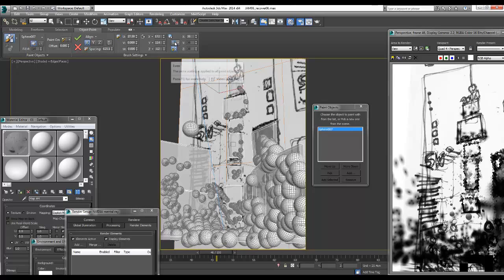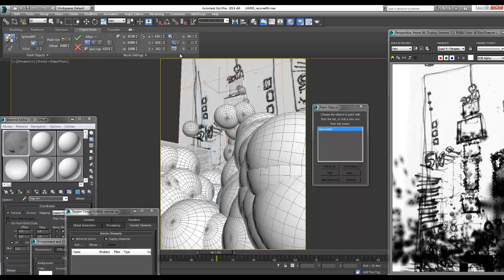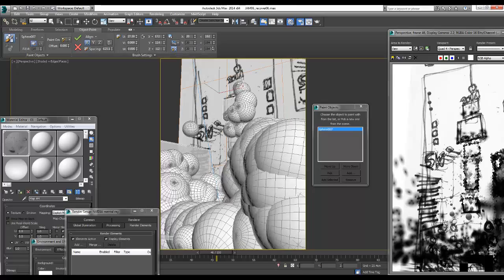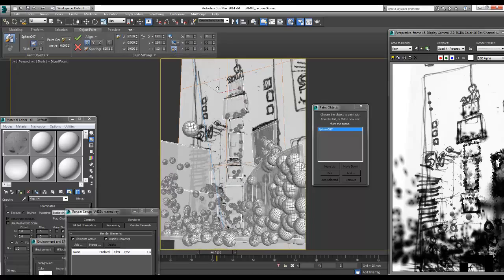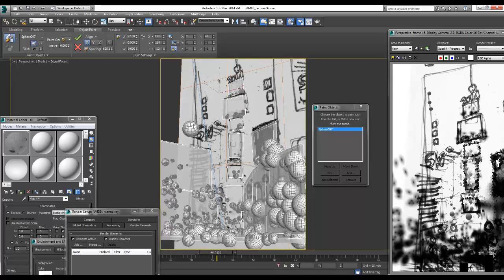Okay, and you can have them even, random. So random is quite fun. So I'll make random sizes. Take it up and down on the slider.